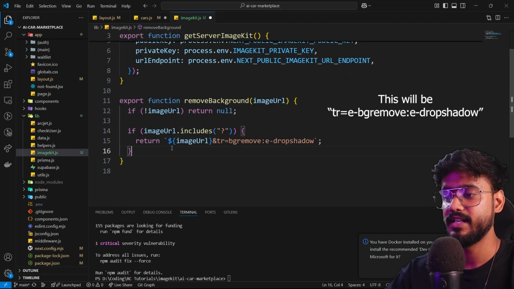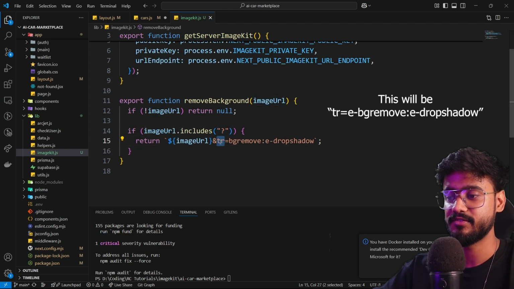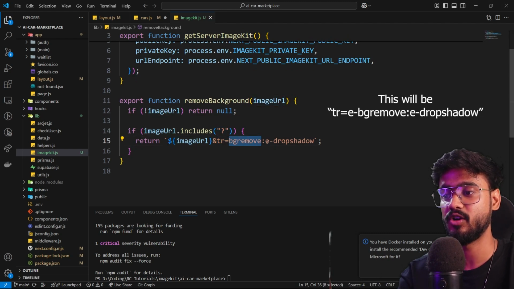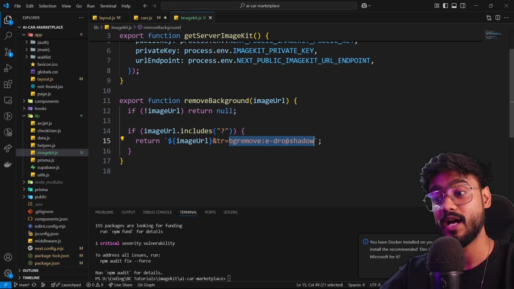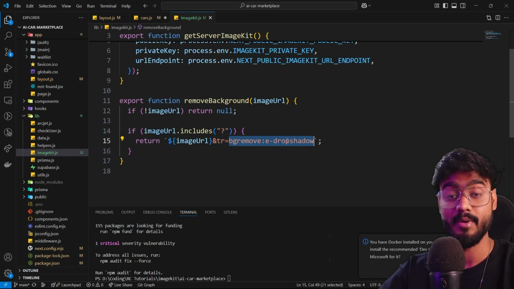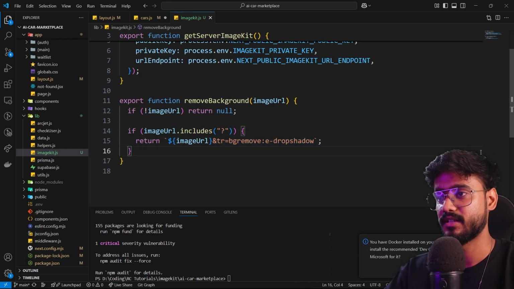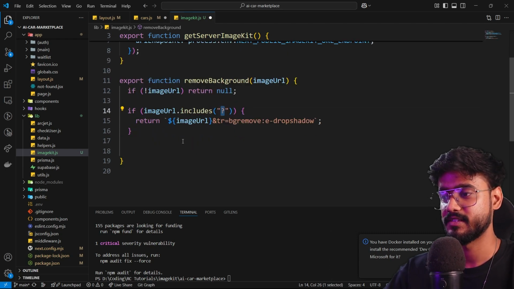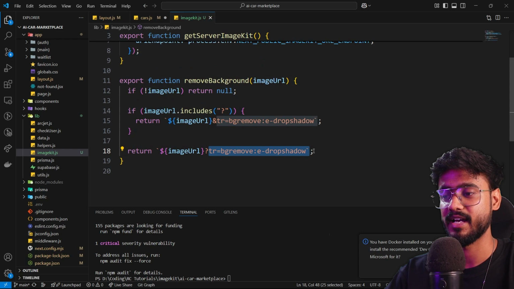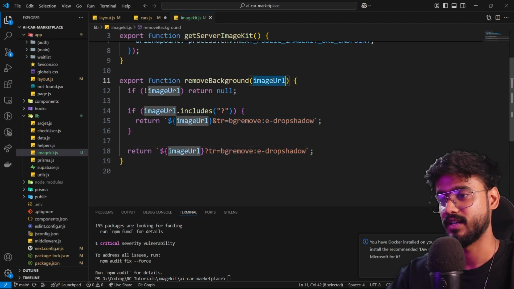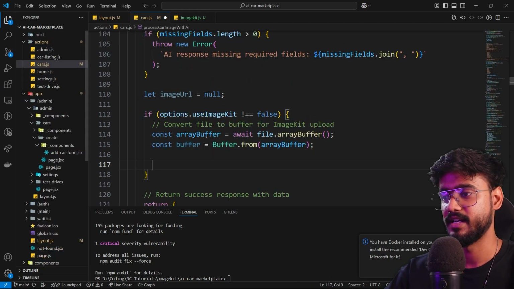If image URL already has some search params, then we can just simply add transform background remove, and we will also add drop shadow over here, right? So both of these things, or you could have also added that showroom background. So first of all, let's try this out. And if there's no search params present over here, I'm just going to simply add this question mark and add background remove and drop shadow, right? All right, let's make use of this right here.